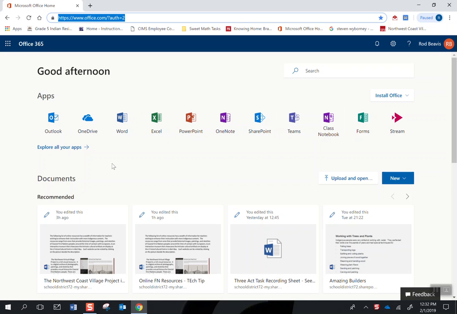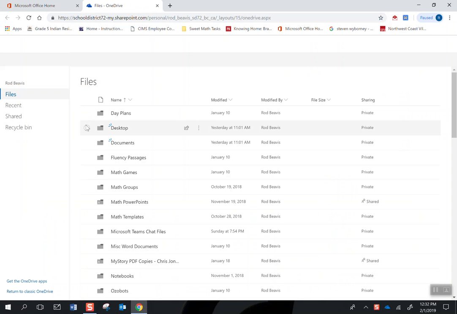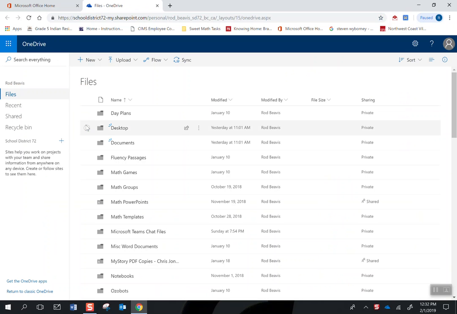And so the application that I want to talk about today is OneDrive. So OneDrive is a giant storage platform for you to house your documents and files. Can be accessed on any internet-enabled device.